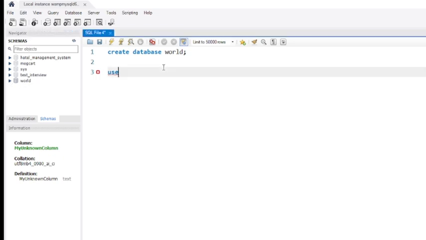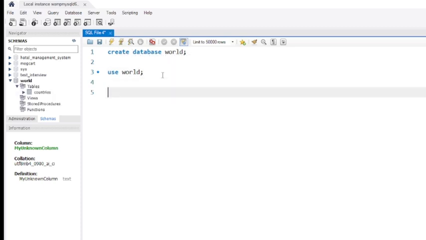You may not give space, please. Anyhow, you can. I'm giving space between line 1 and 3. Use what? World. So use world. I'm going to make use of world so that we focus on that particular world database. So I'll click enter now. You see now, I can use my keyword.